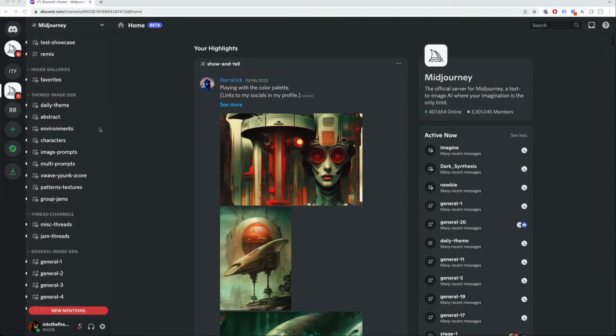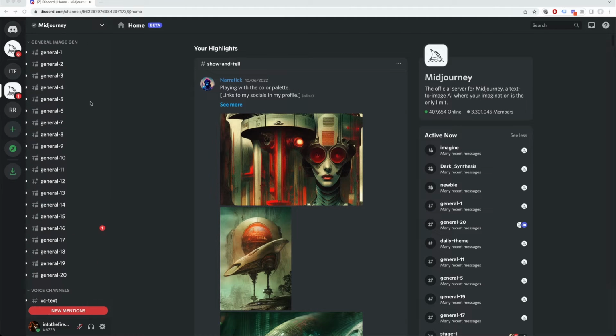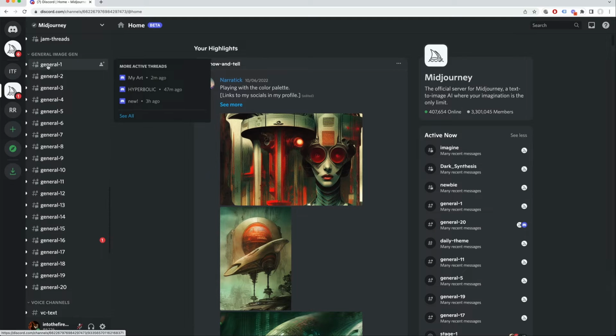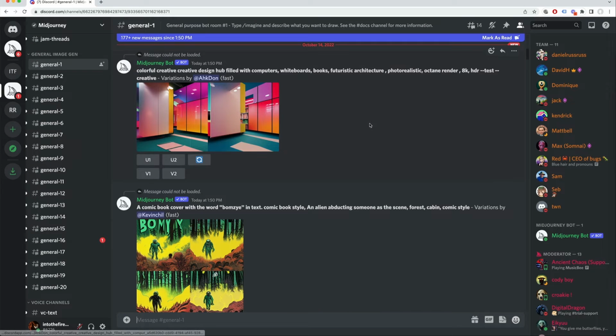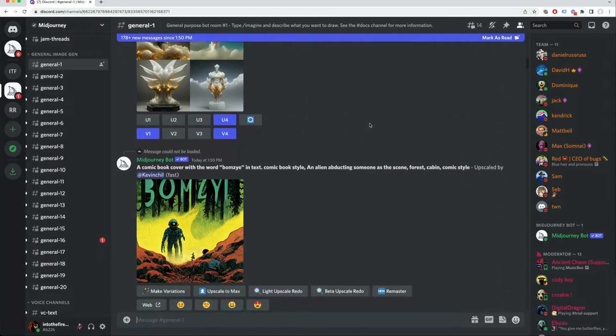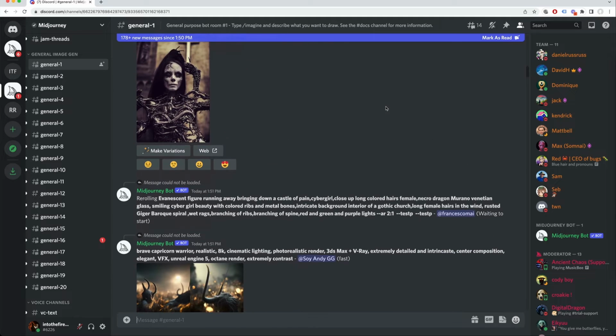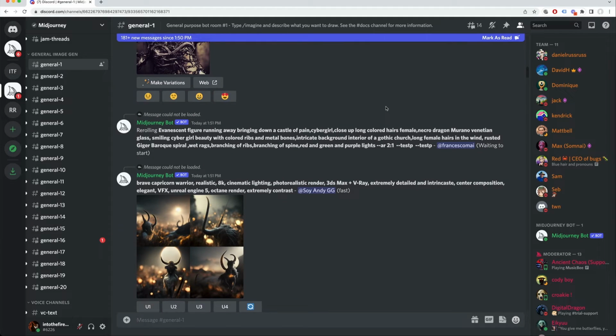So here I am in Discord, and on the left side here, I'm going to scroll down. If you are a newbie, it will probably put you in one of the newcomer rooms over here, but I'm just going to jump into one of the general rooms. And if I click on that, you can scroll through and see the kinds of things that people are making right now. And what's cool is when you see them, it'll tell you what words they've used to create their artwork. So how this works, you type in a selection of keywords and the AI technology will create an image based on the keywords that you give it.